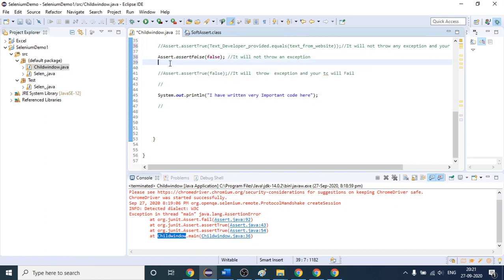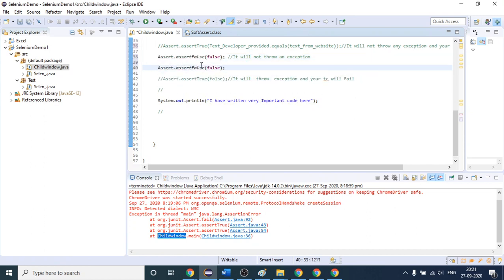But if this same method finds true inside, then it will throw an exception because it expects false inside of the argument. It will throw. Okay, so likewise, just like we have done previously for the assert true method, we have done like that.